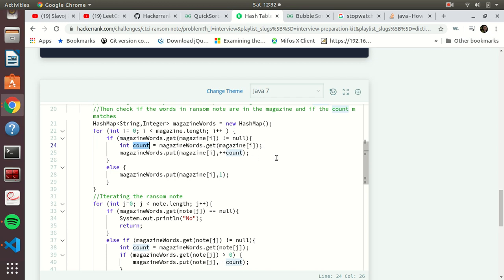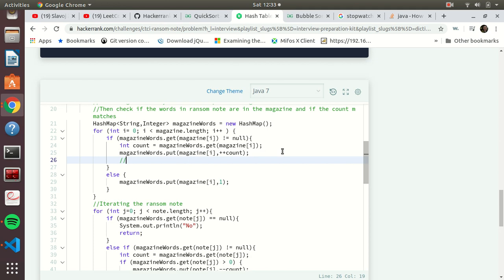So basically what I'm doing here is checking: does my magazine hash map have that word? If it has it, I'm going to increase the count, the value of that key in the map, for the word.